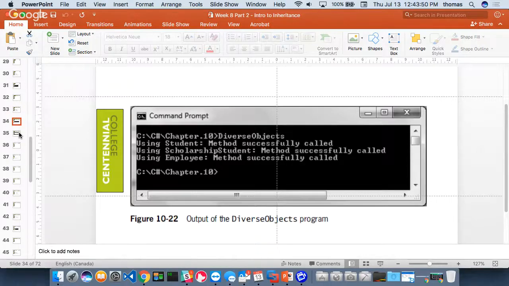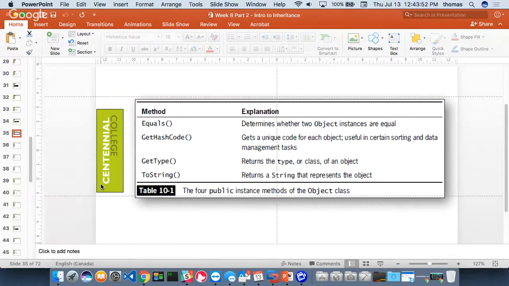It allows us to do stuff like that, as well as it has four methods that are built into all classes that we ever make. So the object superclass has equals, get hash code, get type, and toString. The most common one, the one that we override the most, is the toString method. Okay, so each one of these methods already has the override keyword and the virtual keyword built into it.